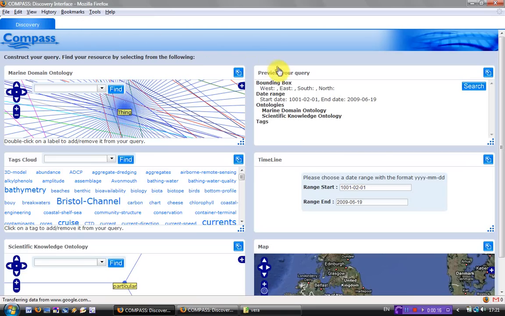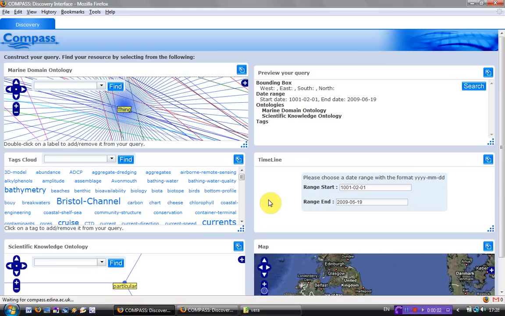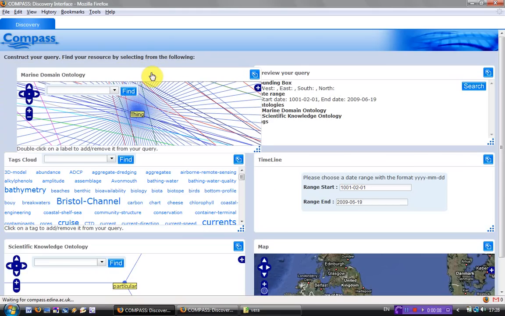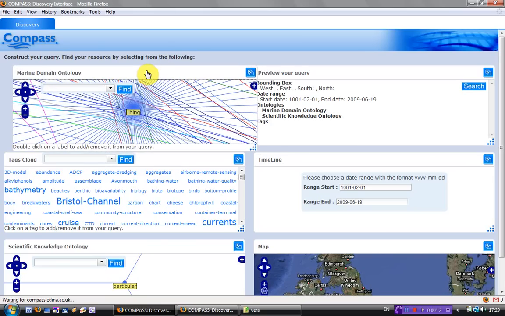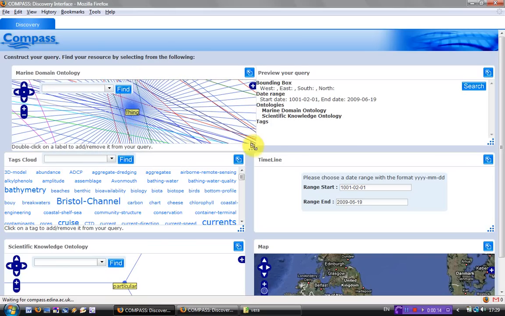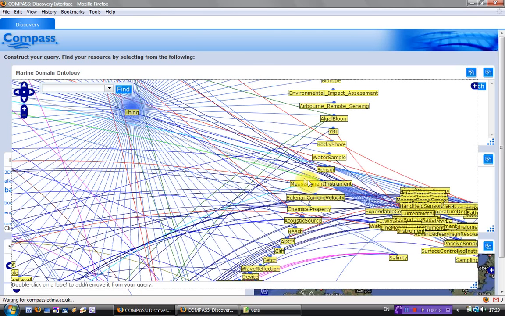If we look at the box on the right side of the window, we can see that our query is currently empty. So let's start defining our query. We can start by selecting concepts within the marine domain. I can move the window around our interface as much as I want. I can also enlarge it to a size which is more comfortable for me to navigate in.